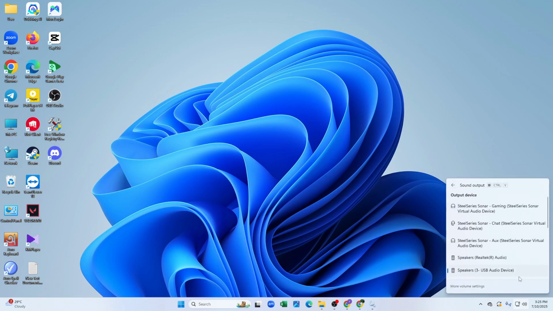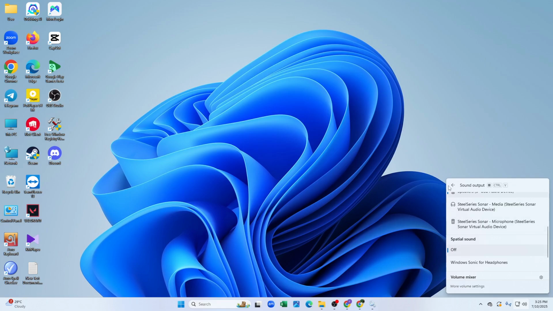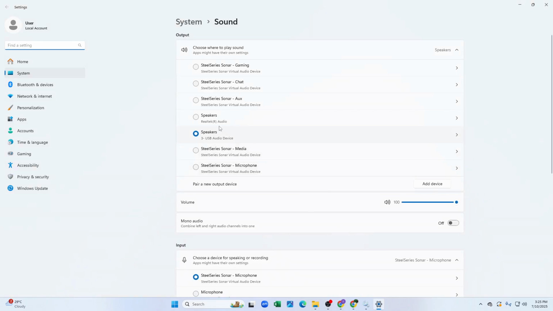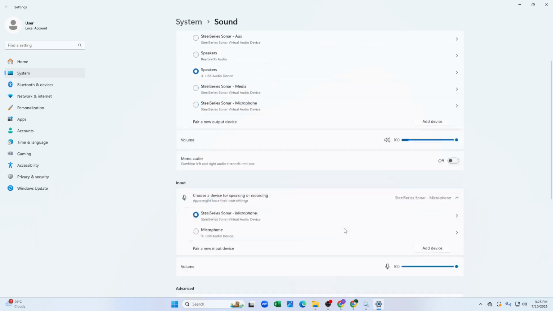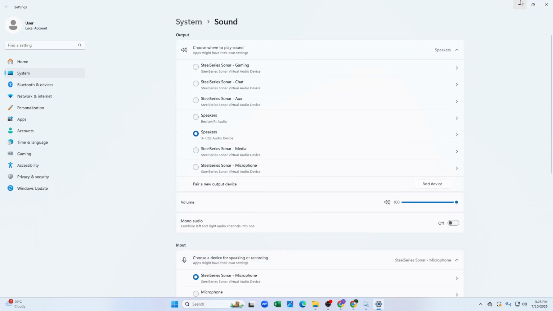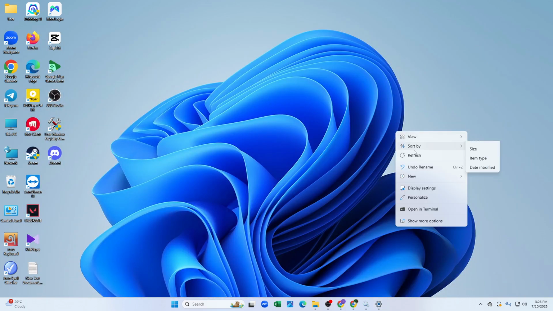From here, more volume settings, and then you just have to click on the output speaker you want to select. Let's select it, and you have to make sure the volume is full and everything is perfect, and then you can check if your audio is okay or not.